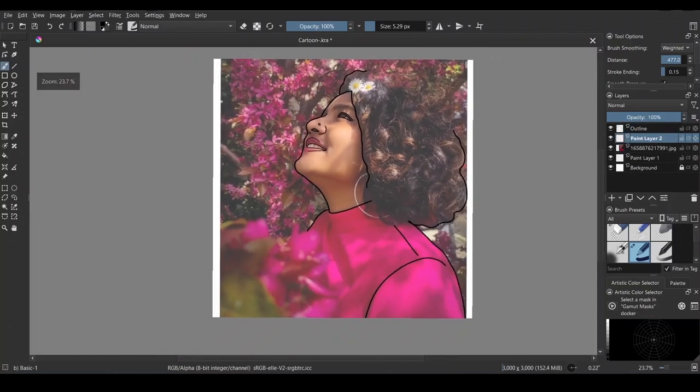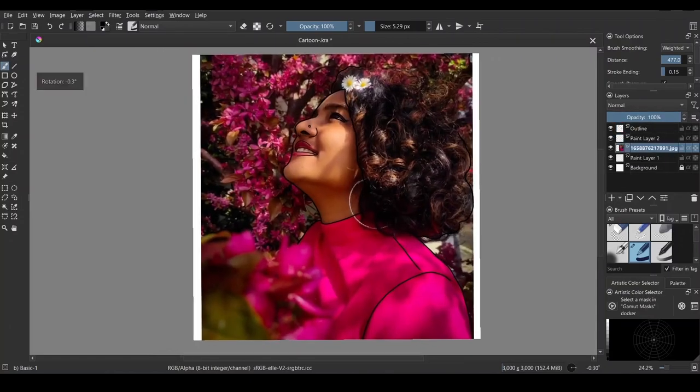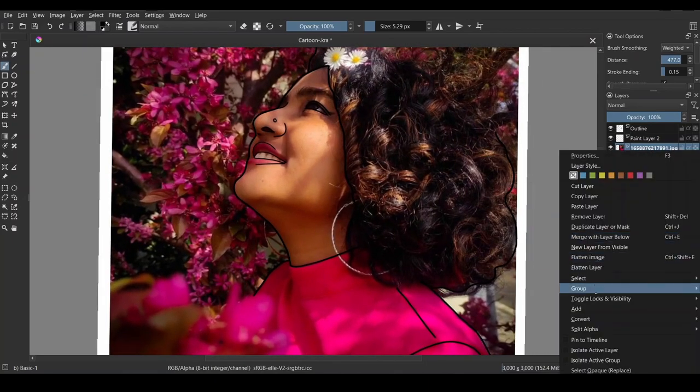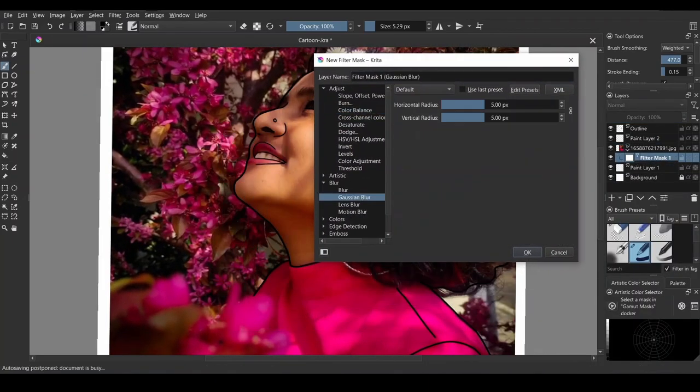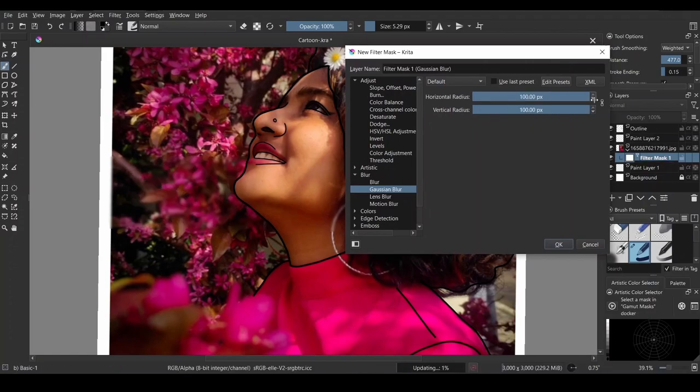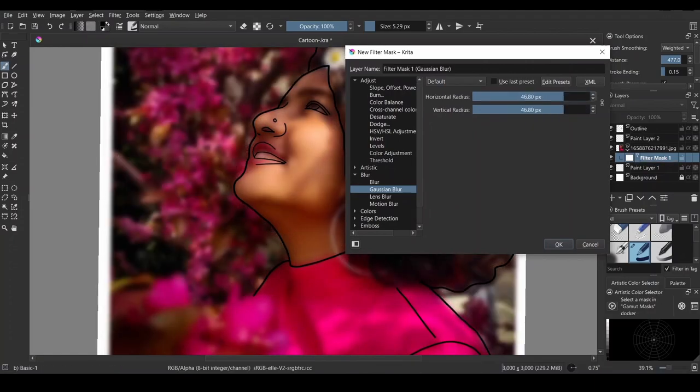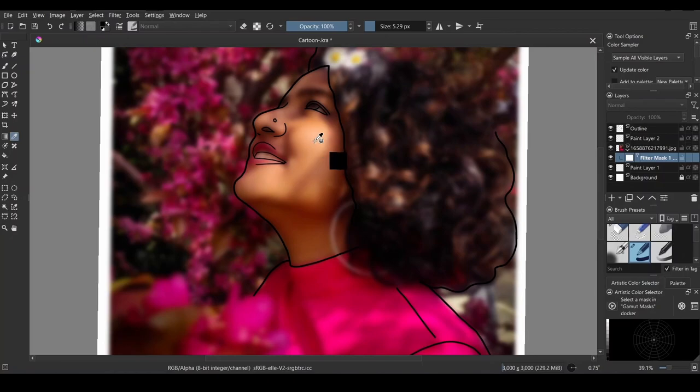Okay, so once you're done with that, it's time to pick out the base color. Now, Genevieve did this thing where she puts a blur filter on the whole picture and she did it to get the base color. So we are going to try that here. I added a filter layer and set it to Gaussian blur and I think it worked.